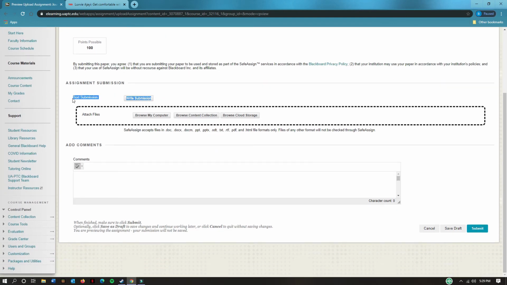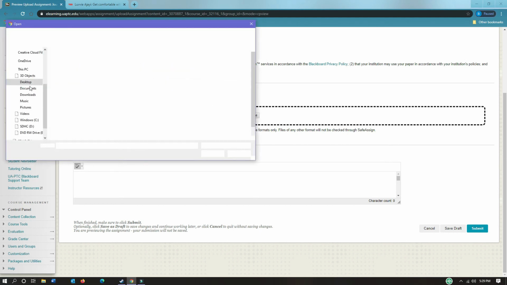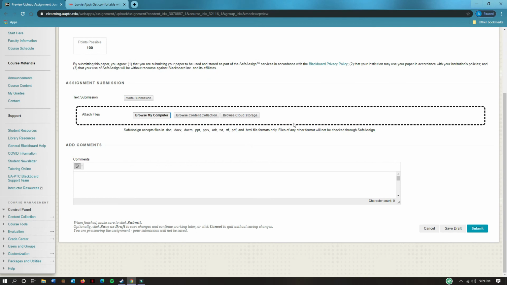Do not write your submission. Click Browse My Computer and find where you saved the file, wherever it may be. It's going to pop up another dialog box. Find wherever you saved that file, and then drag and drop and hit submit. Now, the file must be in .doc, .docx, .docm, .pptx, .odt, .txt, .rtf, .pdf, or .html. So if you're using Word or Google Docs, you shouldn't have a problem. I don't know about any other format or processor, so you're going to want to check what your documents save as before you try and upload it.